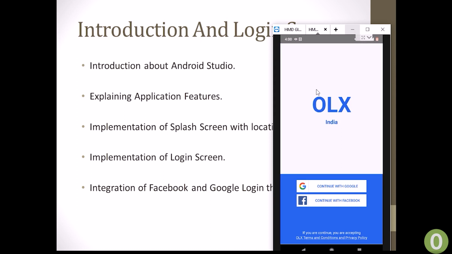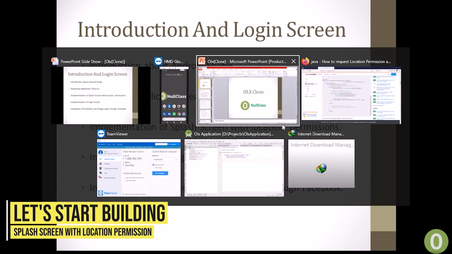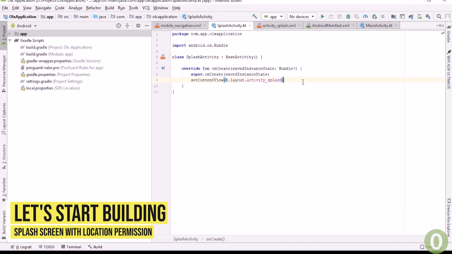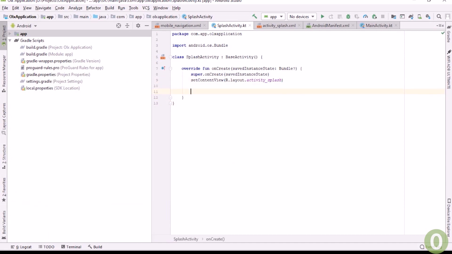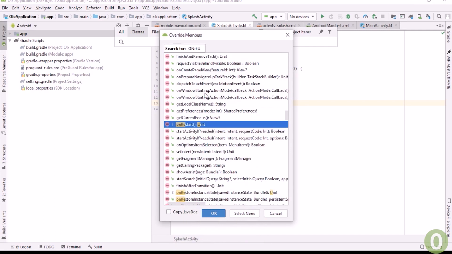So in this video we are going to implement location permission with the dialog of Google Play Services location. So let's start the code. Basically, what I'm going to do is add a runtime permission and ask for runtime permission from the user, and now I'm going to override the onResume method because I'm going to call the runtime permission in the onResume method.